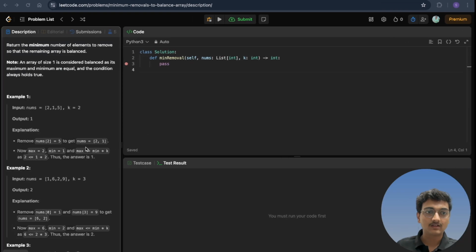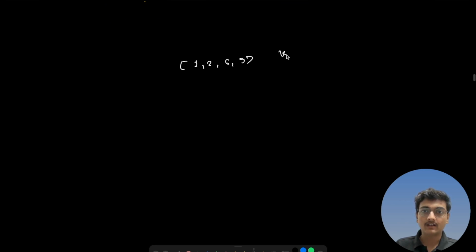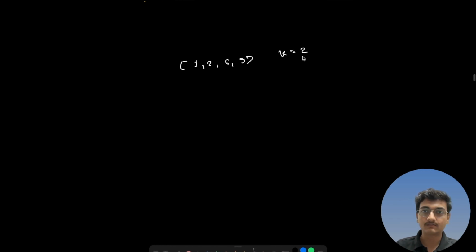Let's try this case: 1, 6, 9, 2, which sorted is 1, 2, 6, 9, with k equal to 3. What we need to do is compare our minimum element and maximum element. That's why I have sorted the array.